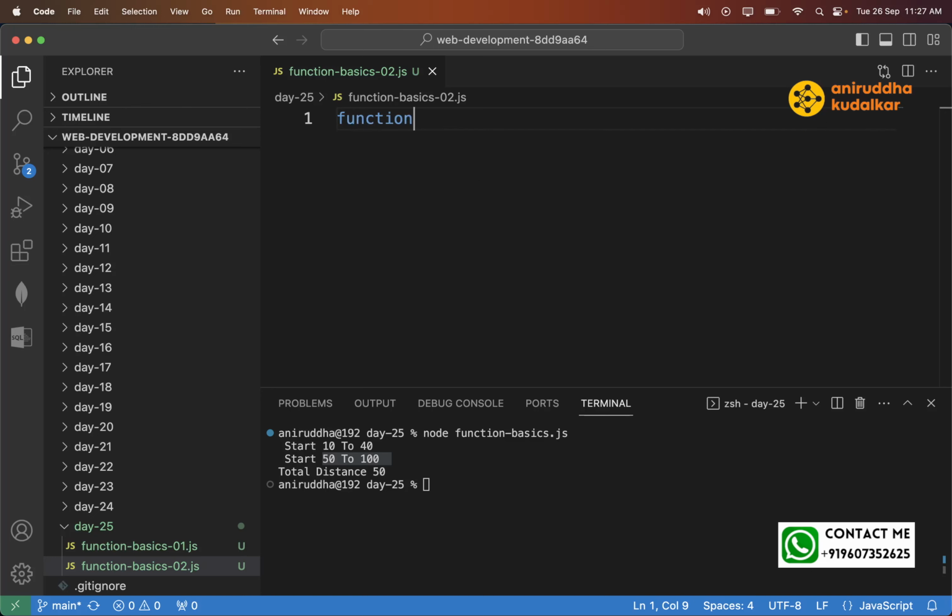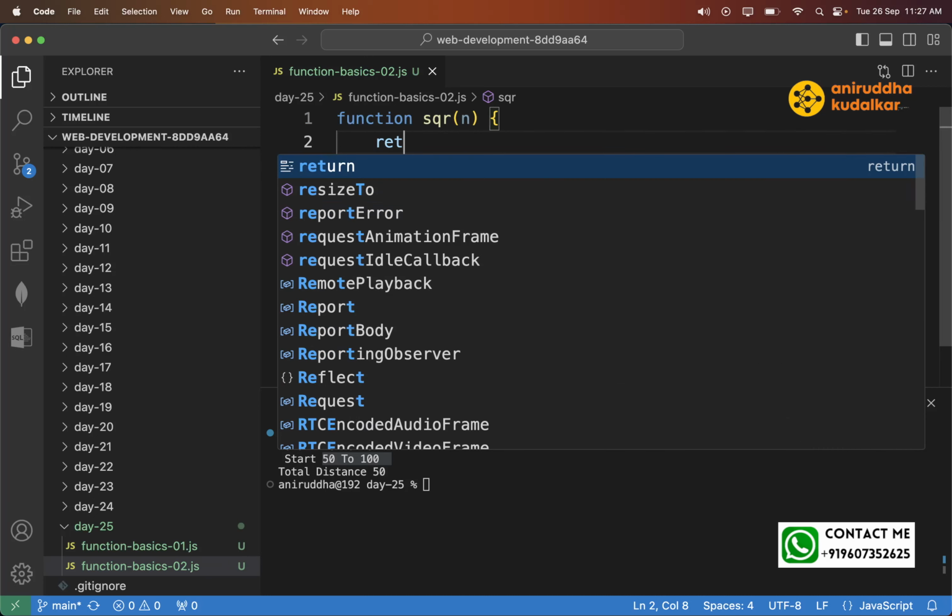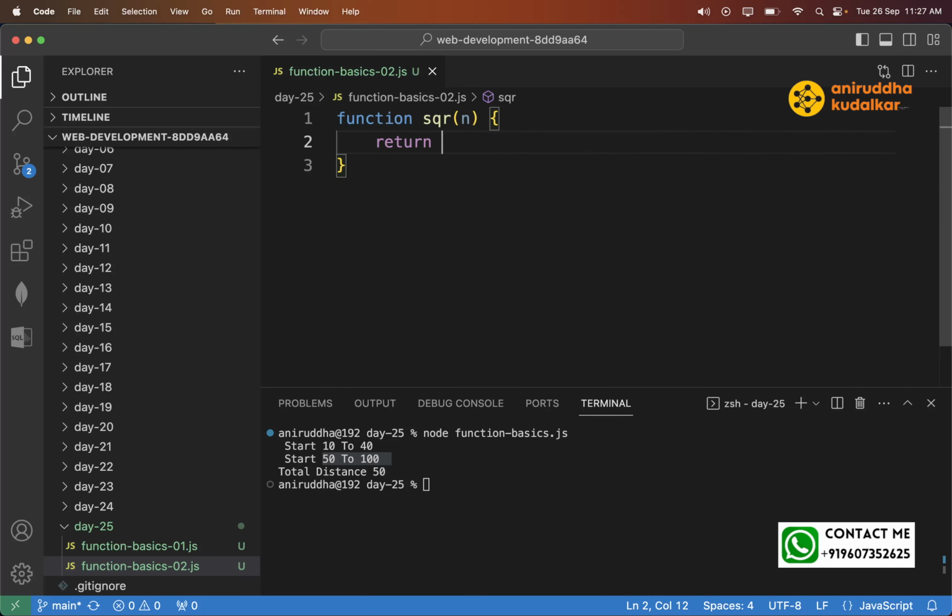Now this is my function. sqr, name of the function, and here I am going to pass a number. I want to make a square. Now, what is the mathematical definition of the square? The number into number. Correct. The number into number. So when you say square, it is the number into number.